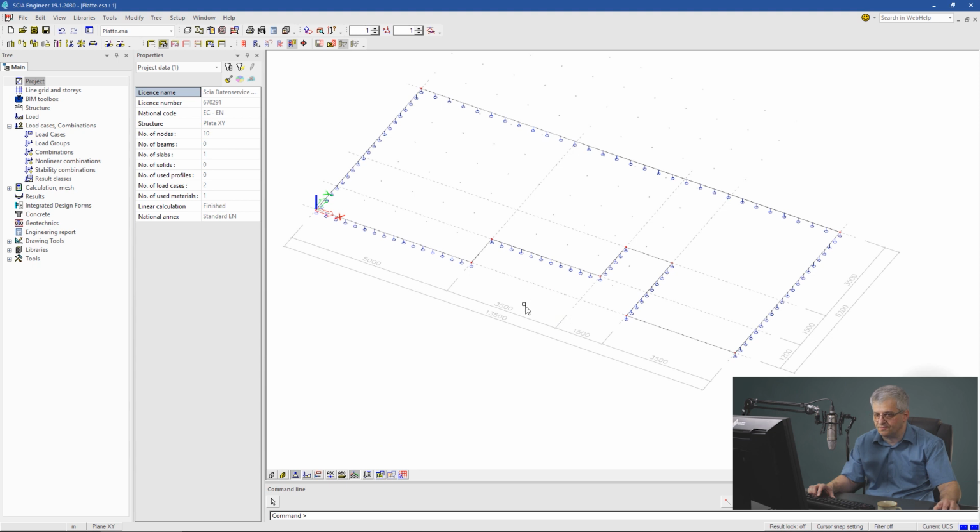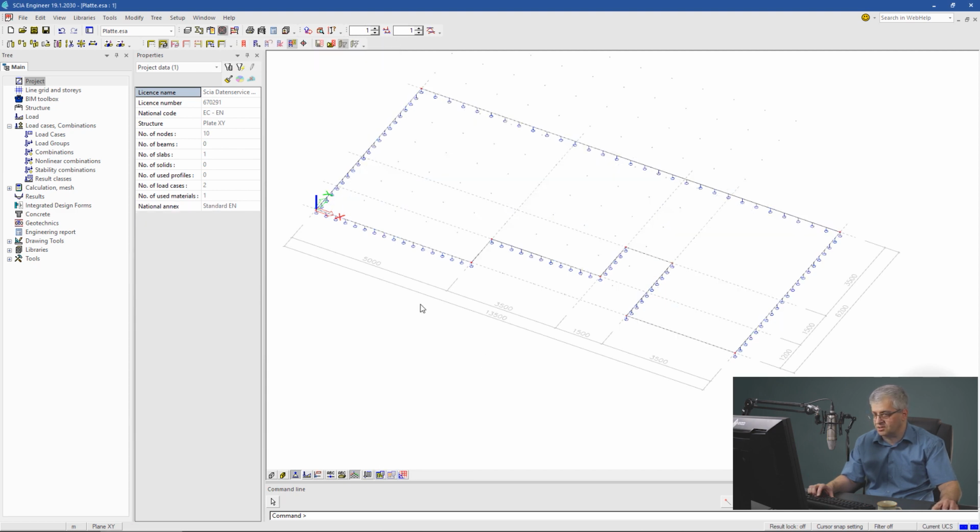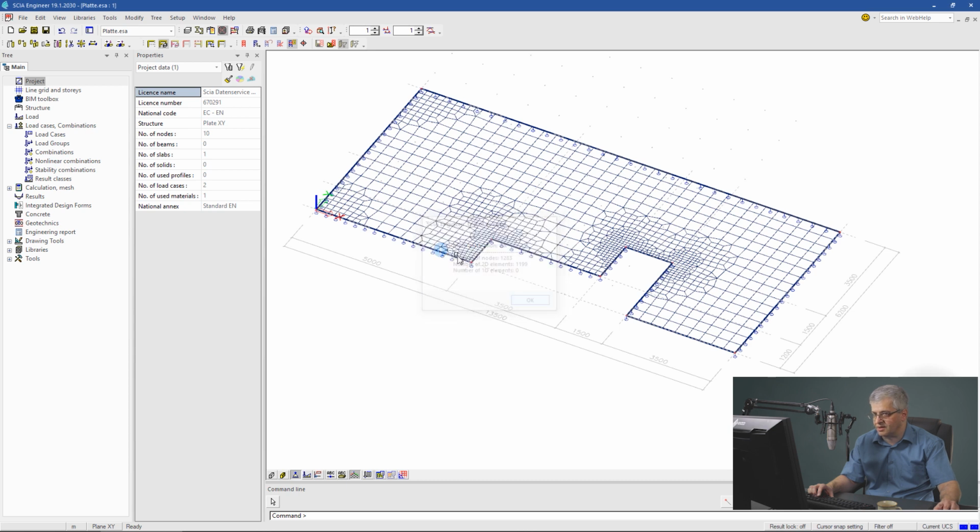What we can do, we can look at the mesh. This is the standard mesh. I can start the mesh generation. The mesh will be smaller, and with this smaller mesh, I run the calculation again.